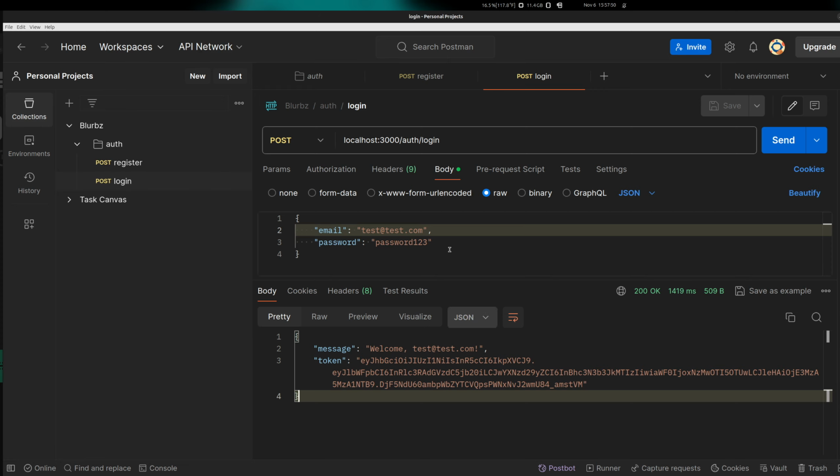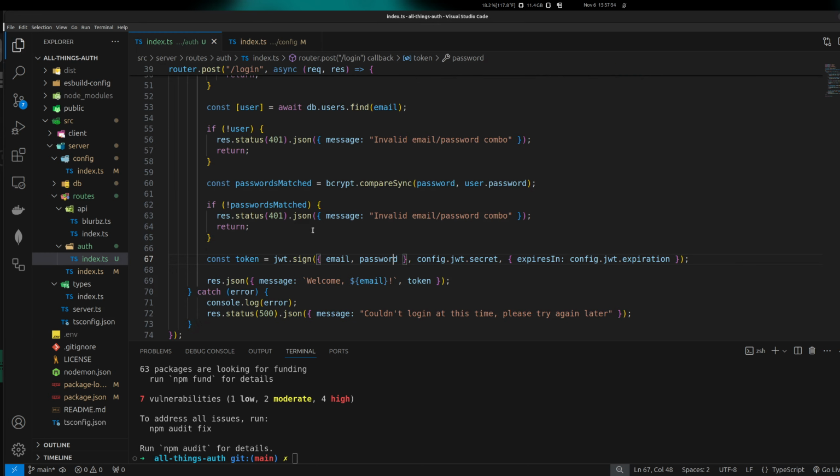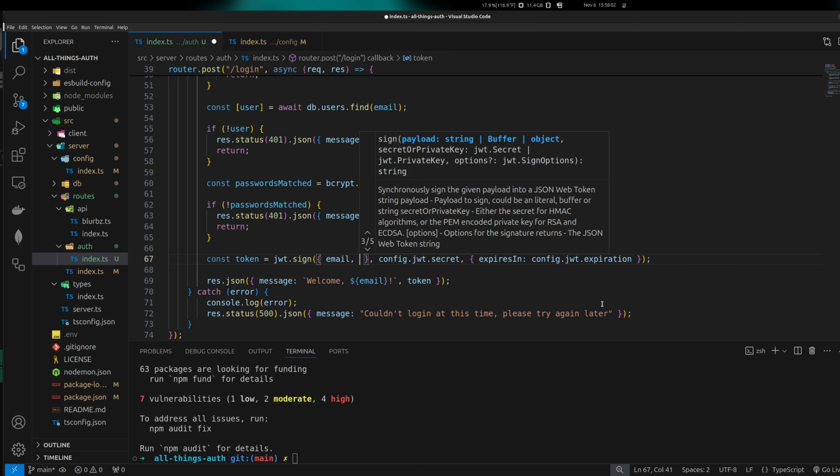But given that we don't want to have that easily compromisable information in there, we are going to get rid of that. What we instead might do is put the ID of the user.